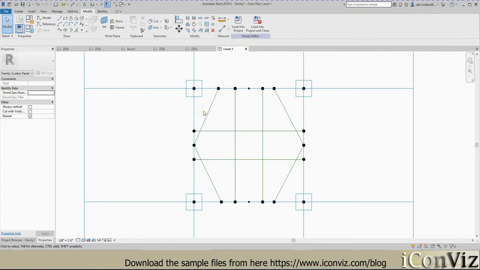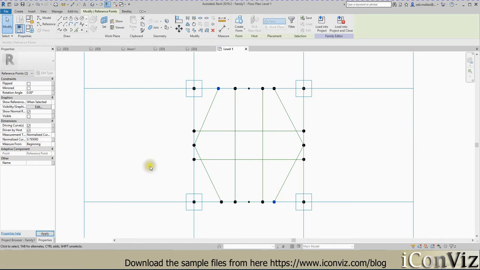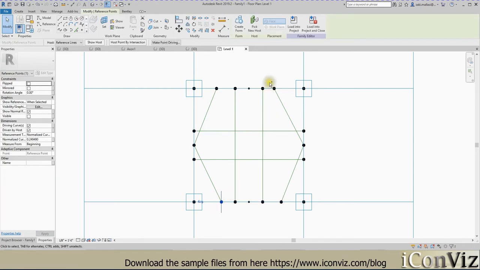And so what I want to do is to really adjust these values, these points, to be at 0.795, and the two opposite points here will be at 0.205.